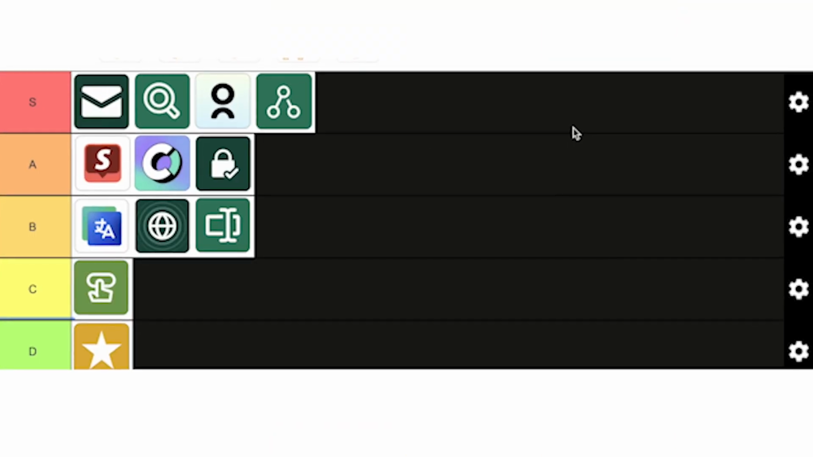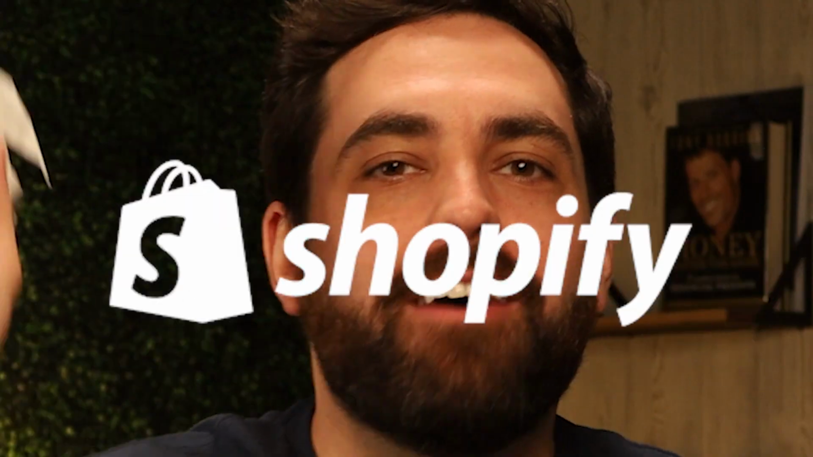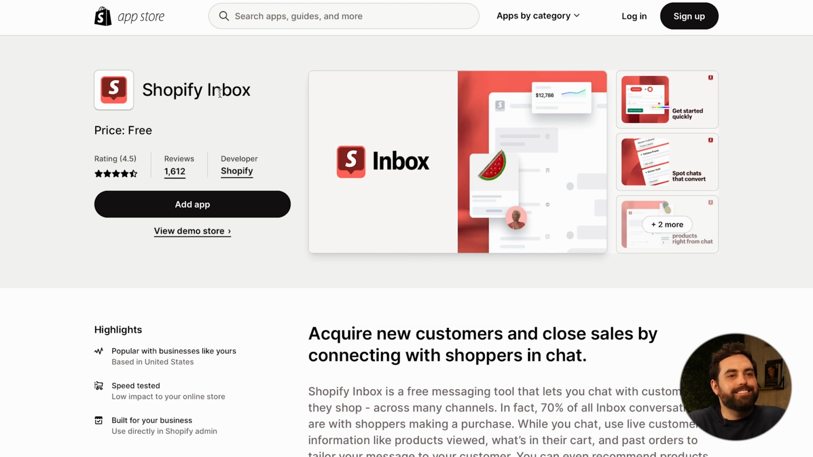Today, I want to rank a majority of the Made by Shopify apps on the App Store. So now that we're right here on the App Store, we are gonna start with Shopify Inbox. We're gonna rank them and let you know which ones deserve you installing them and which ones you should just forget about. So Shopify Inbox is the first one.